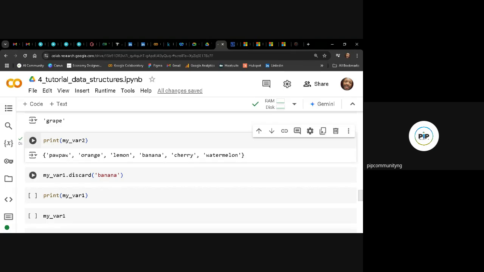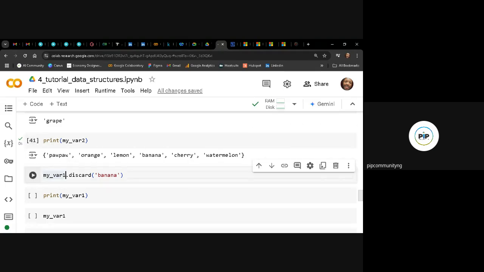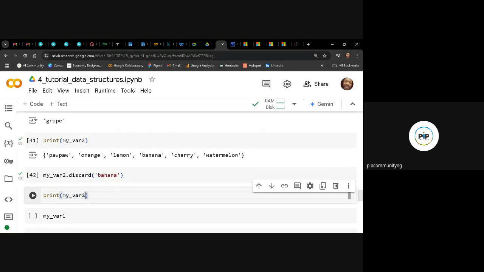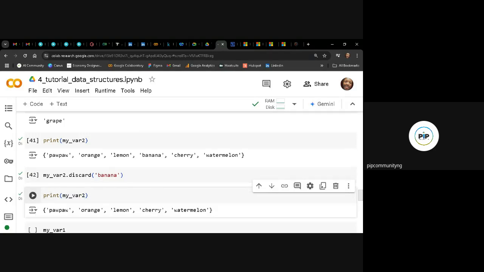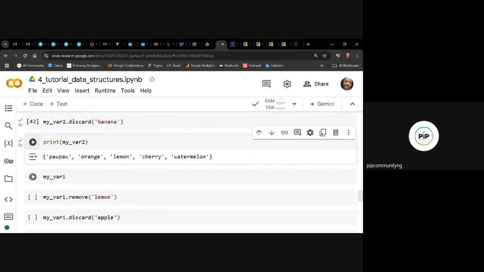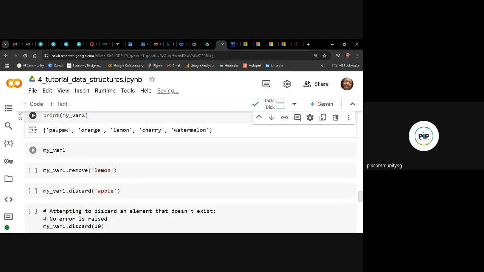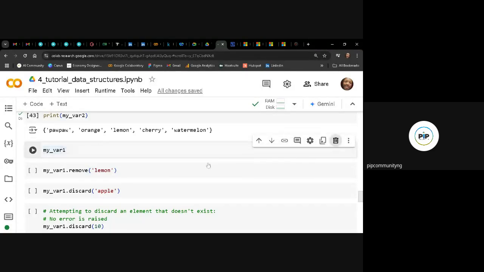So, discard. Let's discard banana in var2. You see it's run. So when you print var2, banana is gone. So banana has left the set. That's how you do that. So we've talked about remove and discard.